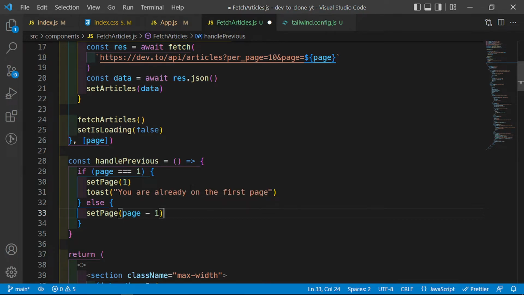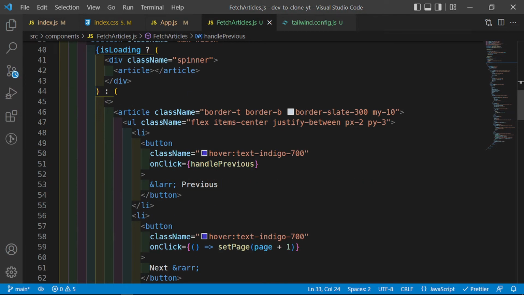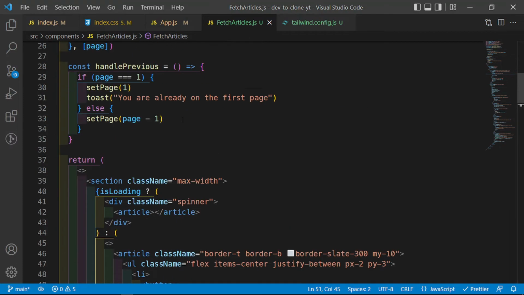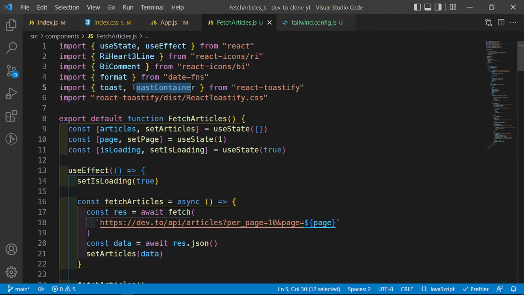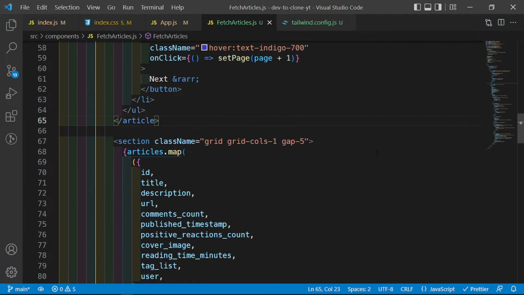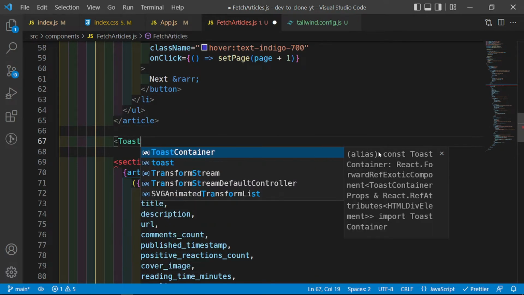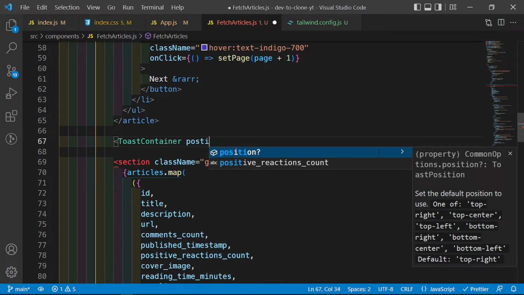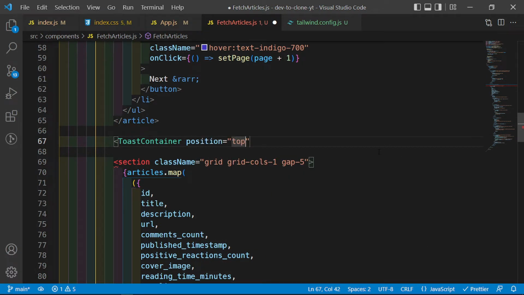Okay, so let's save this, and this function should work as we already have it referenced here, handlePrevious. Let's see, nothing's going to work yet. I've just realized, because we need to render our ToastContainer. So right above this, I'm just going to render ToastContainer like so, and I'm going to set the position prop for this to top-right, like so, if you can spell it, and then you can close it out.